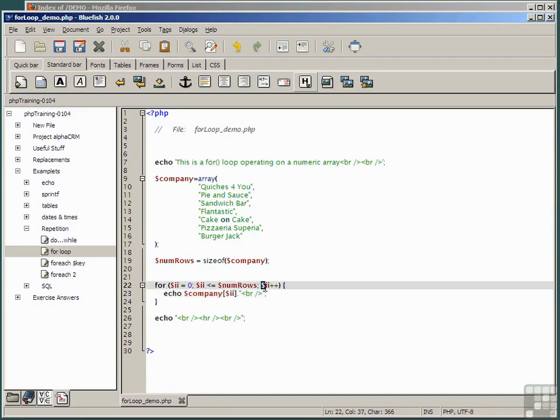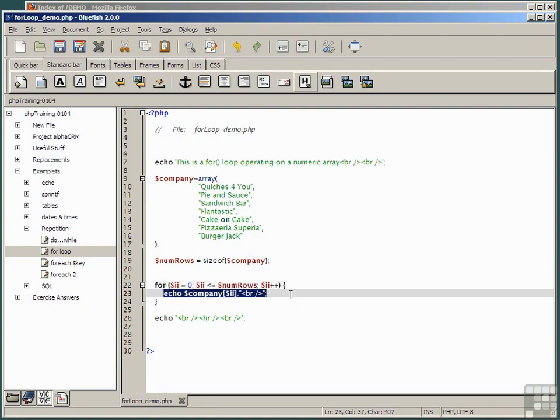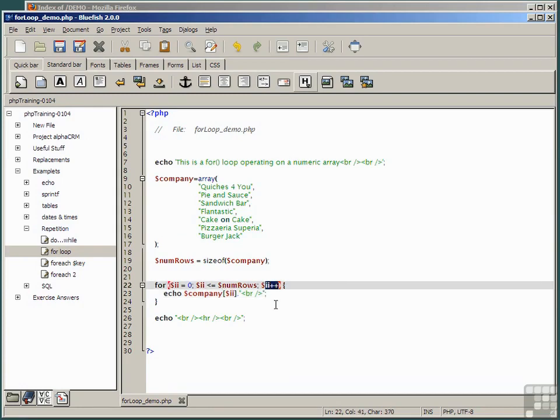It then executes the third expression, incrementing ii by 1, so ii now has the value 1. It checks, is 1 less than or equal to 7? Yes, it is, so it executes the braced code again. Company 1, break. And so on until at some point it executes the increment statement and ii becomes 8. So it checks, is 8 less than or equal to 7? No, it's not, so the execution stops.